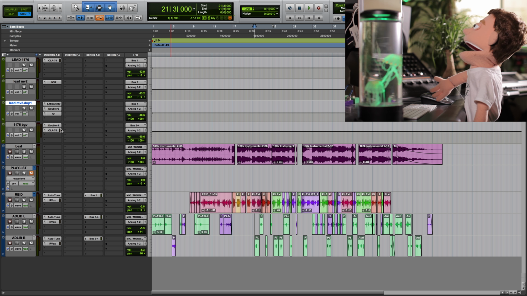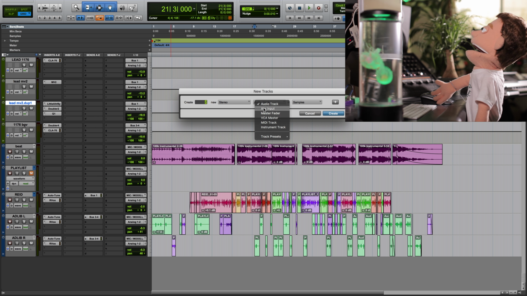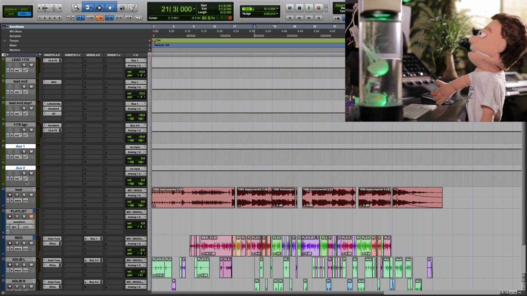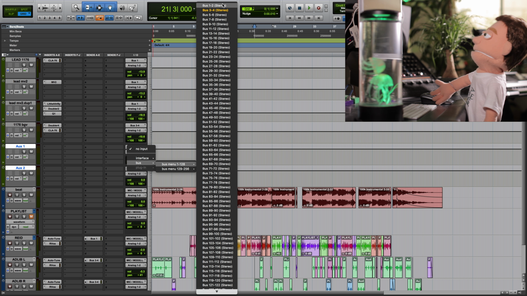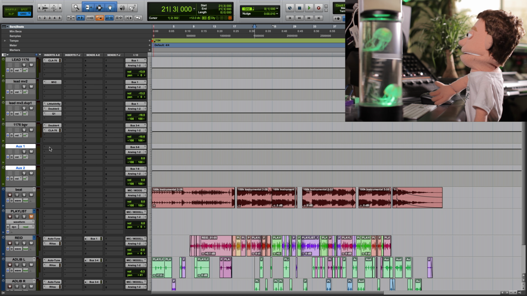Next thing we're going to add is some effects. So we're going to go back into Command Shift N, and we're going to add two stereo aux inputs. We're going to set these up down below our compression. Let's do the next available bus, 5-6, and let's do 7-8 for this one.